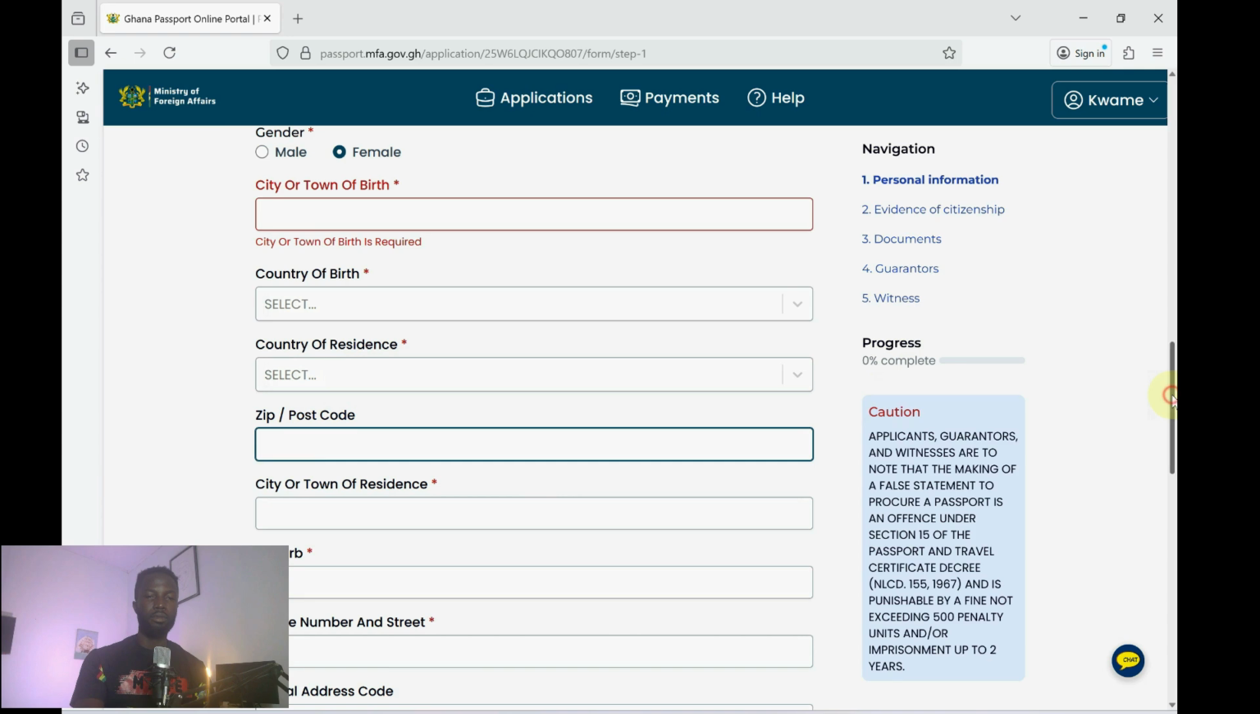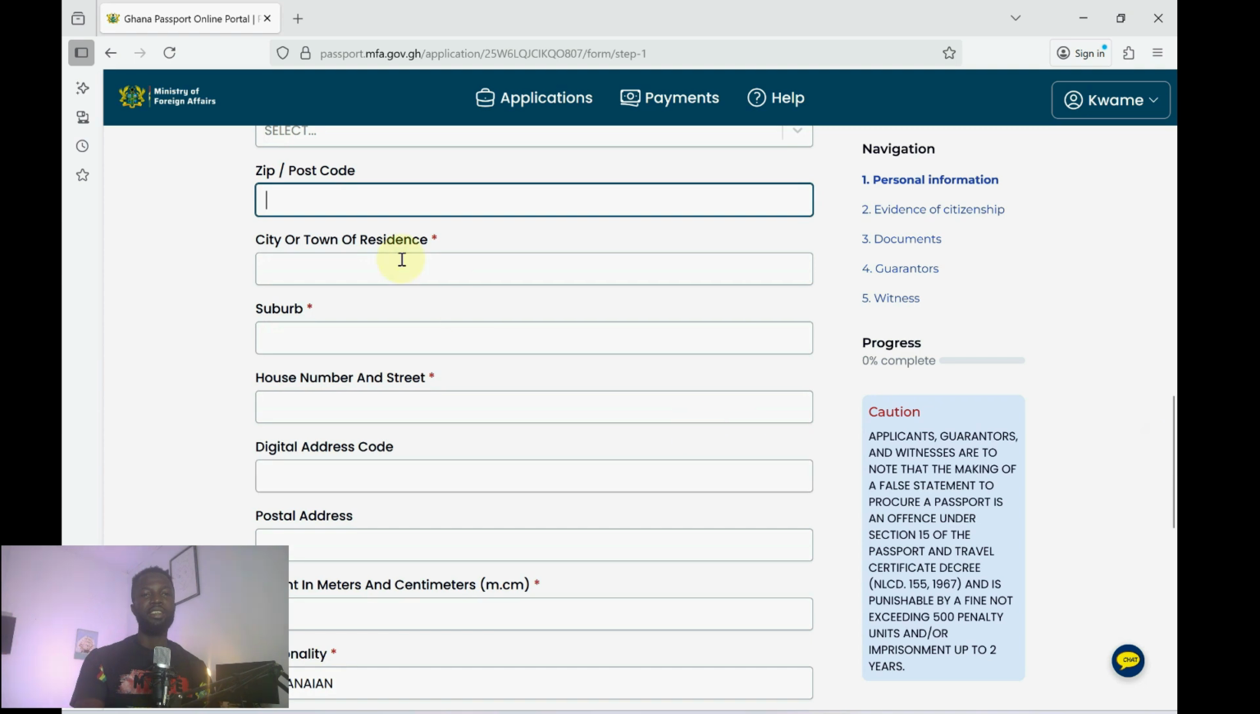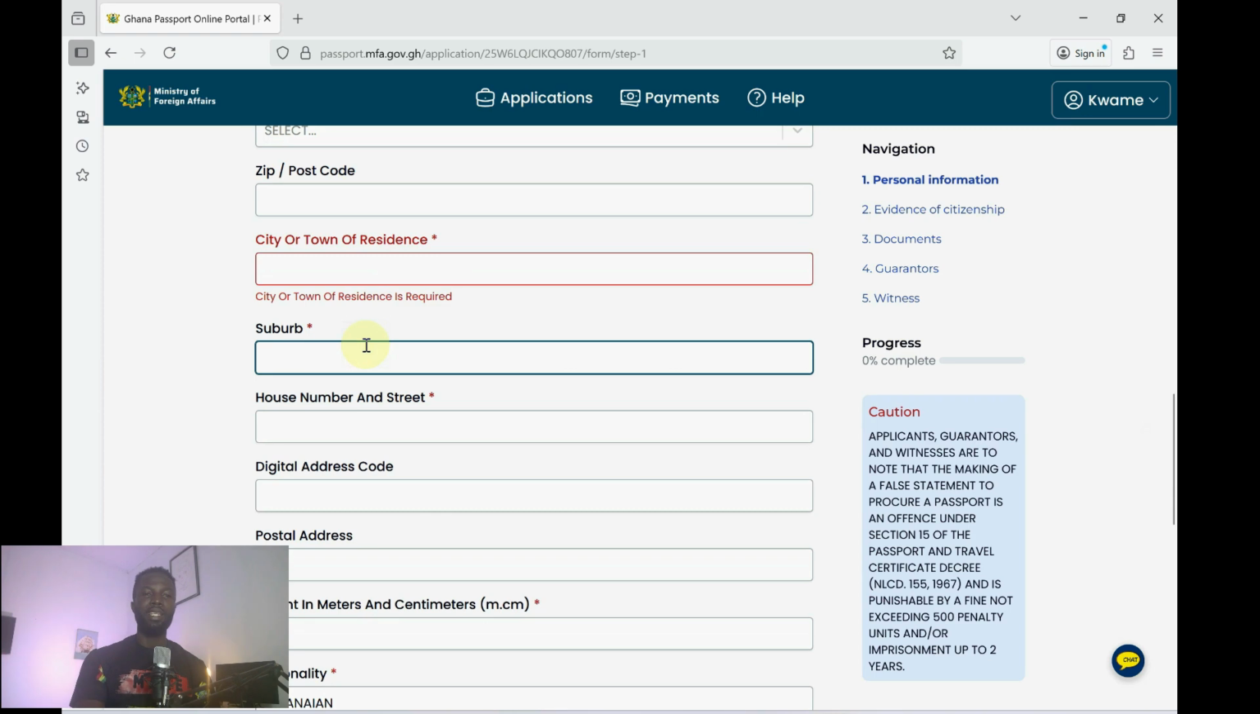You put your postal code over here, and then city or town of residence, and then the suburb. The suburb is the smaller town within the city where you live, right? So let's assume I live in Tema. Tema is a town within Greater Accra, so the suburb is going to be maybe Community 2, and you put the town here as Tema, right?